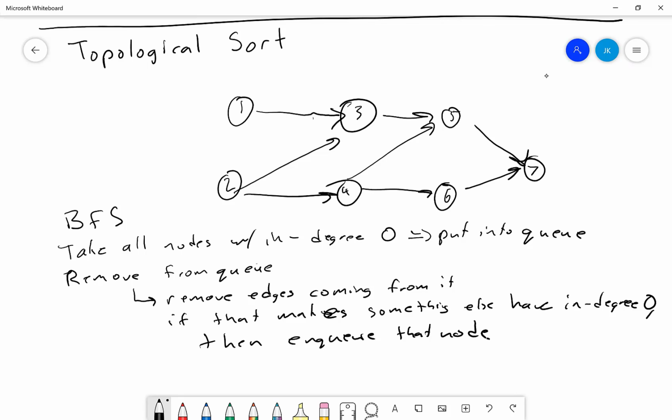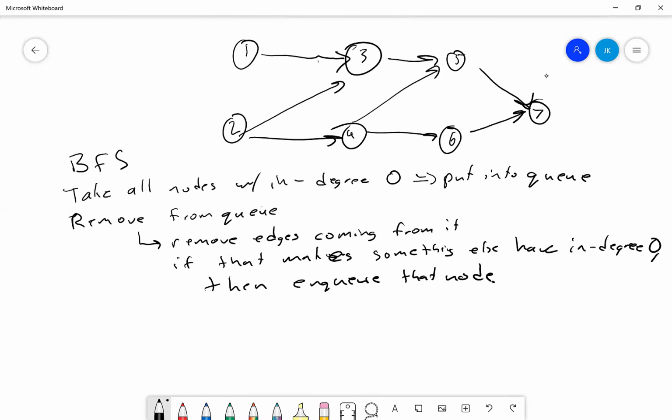Okay, so in this case, we might start out and we look at our graph here and we say, okay, so here's going to be my queue, and I'm going to have 1, and I'm going to have 2 in the queue. Okay, so my overall ordering, I'm going to have 1. Every time I pull something out of the queue, that'll be it.